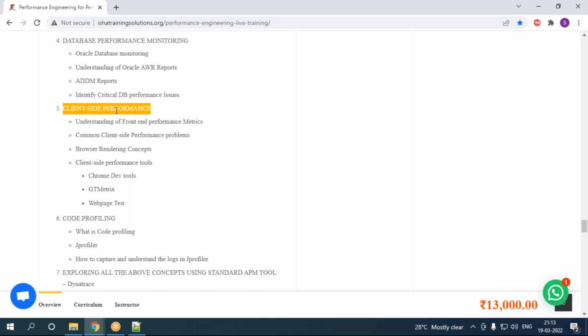You should talk about Google Web Vitals: what cumulative layout shift means, what total blocking time means, what first contentful paint means, what largest contentful paint means, like that. A lot of things are there. We are going to discuss these concepts in detail in our learning. So we are going to get the complete understanding of client side monitoring, guys. Okay, client side monitoring, which is a very important topic.